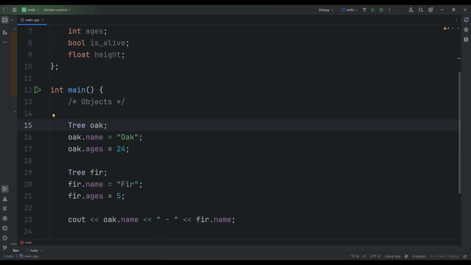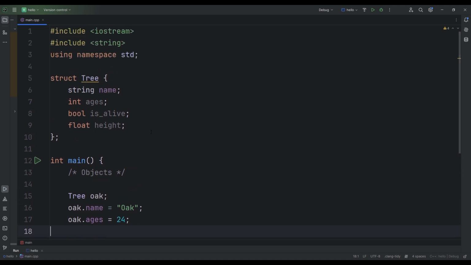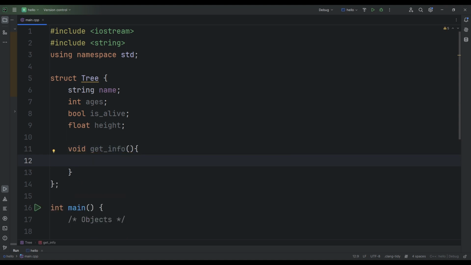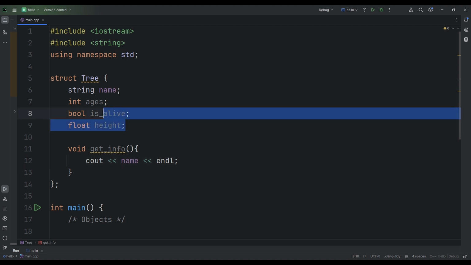Another convenient aspect is that you can place functions inside the structure. Once you place a function here, it will be accessible to all objects created based on this structure. Let's consider this. Suppose we have a simple function that prints information to the screen. Let's call it getInfo. Here, we will print the name field to the screen. You can print other variables as well, but for now, I'll limit it to this variable to keep the lesson concise. In general, you can print any data and any functionality you want here.